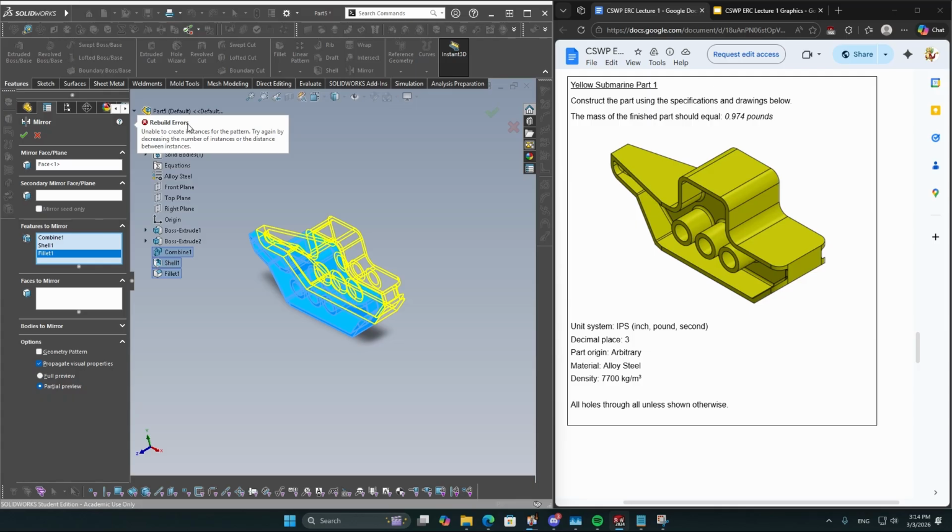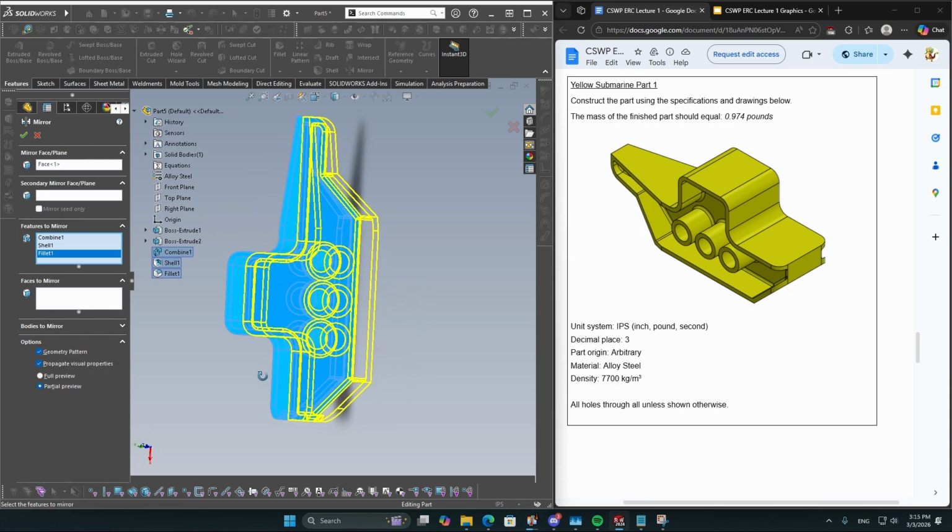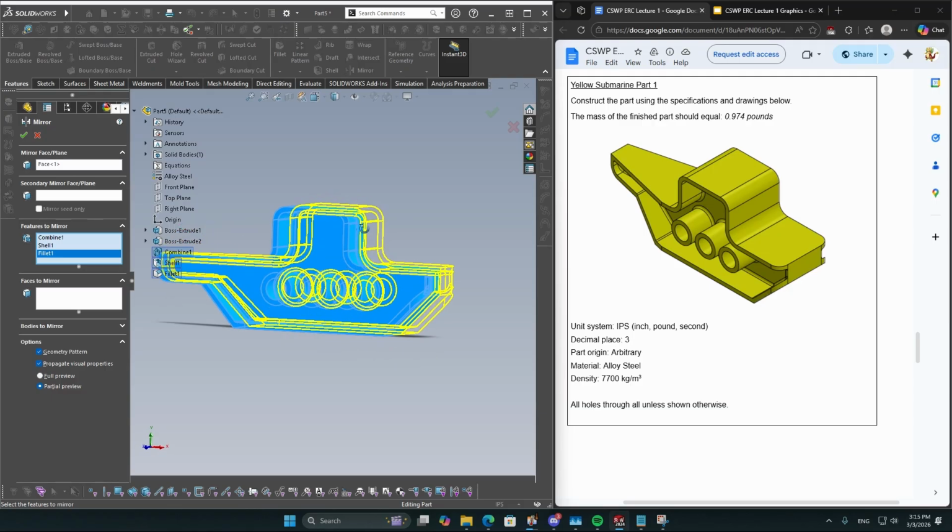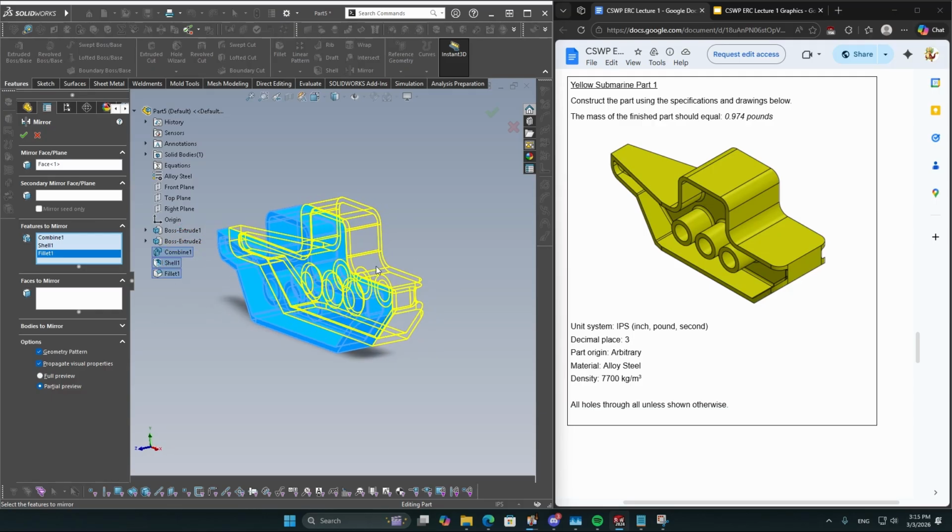It says, unable to create instance for pattern, try again, decreasing number of instances, distance between instances. I am mirroring. There is only one instance. So it's, again, just SolidWorks being very silly about terminology. What does this really mean? It means I need to select this button down here in options that says geometry pattern. Geometry pattern will allow me to properly mirror the shell so that it doesn't intersect with itself.